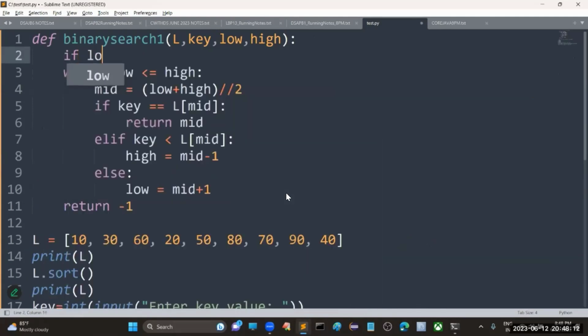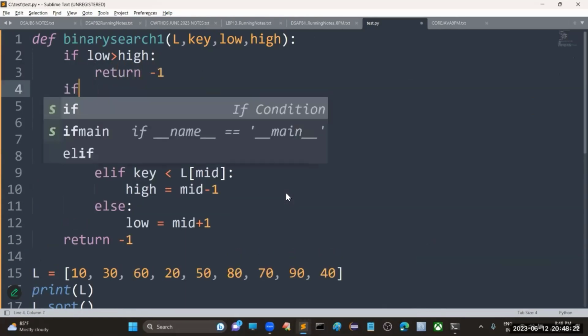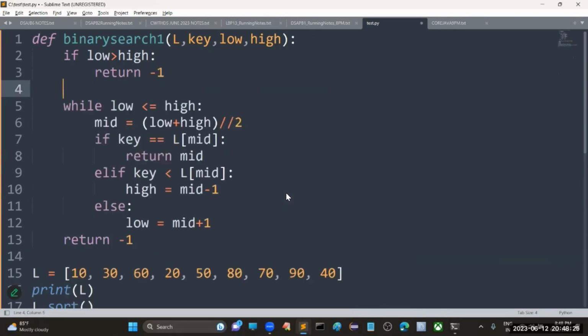That's why I'm checking the base condition. By mistake, if your low value is greater than the high value, then the search is unsuccessful. I will return -1. Otherwise, what we are going to do, we will check the value. We need to calculate a mid value. So your mid value will become, as usual formula, (low + high) / 2.